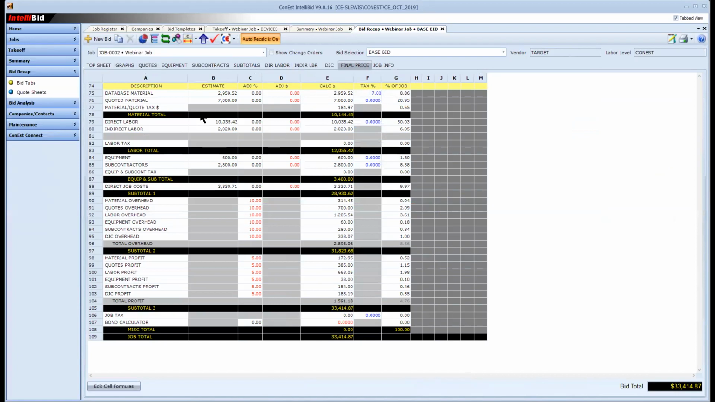Okay. Here's my total material dollars. There's my quoted materials, direct labor dollars. Here's my equipment, the backhoe. Here's my subcontract, my fire alarm. My overhead is already there. My profit is already there. I can certainly overwrite this and do anything that I choose to do within this sheet.